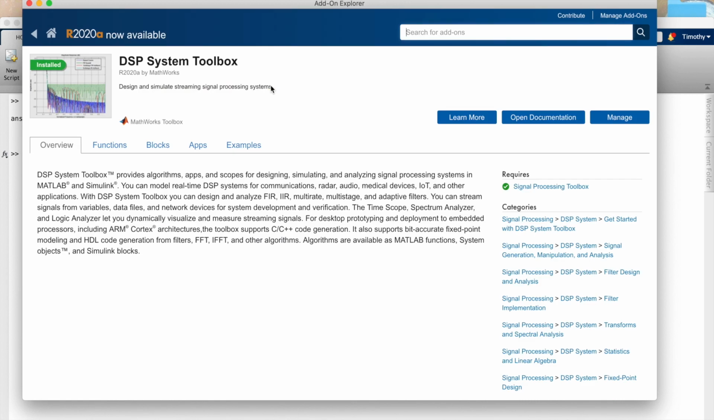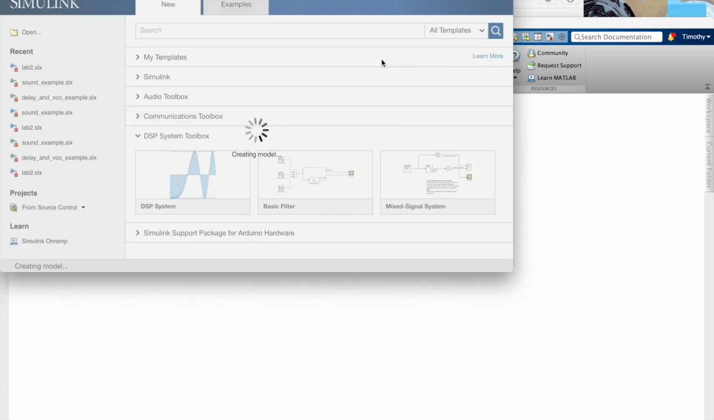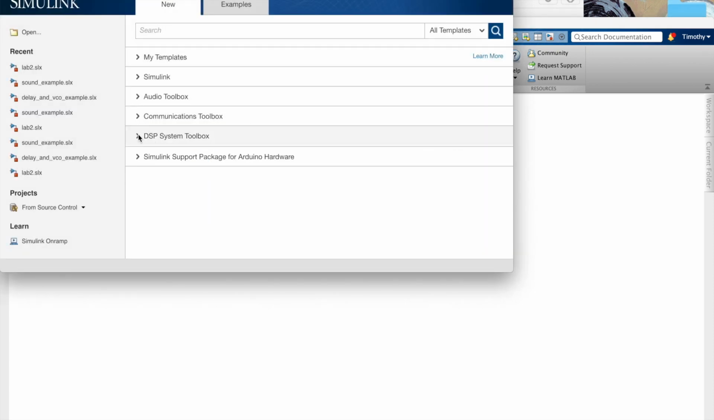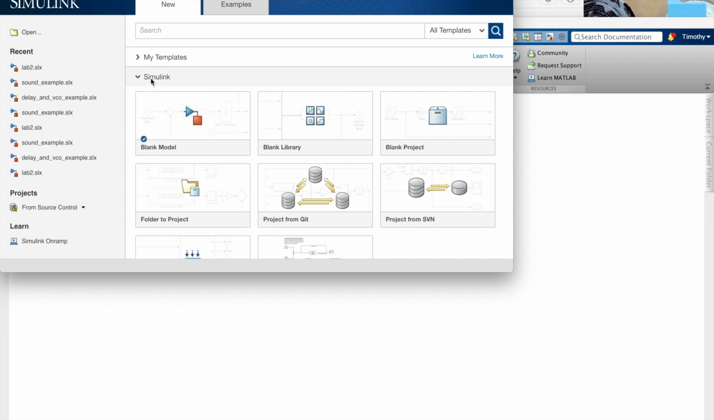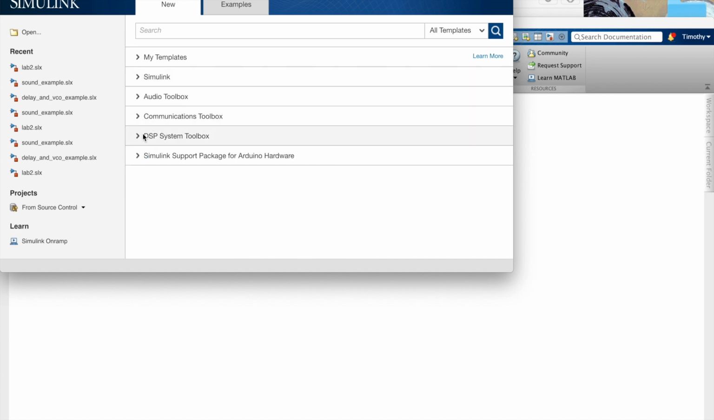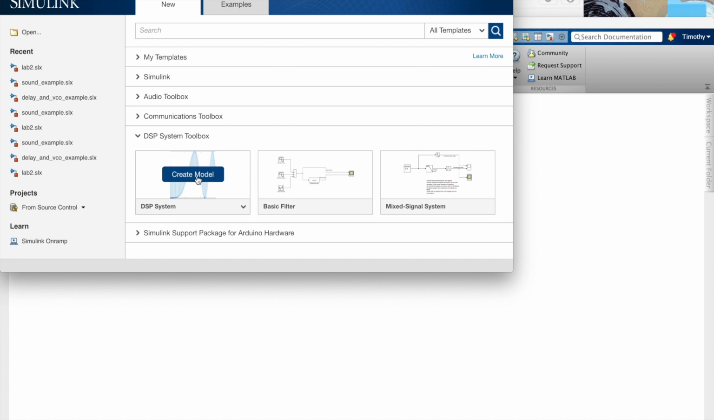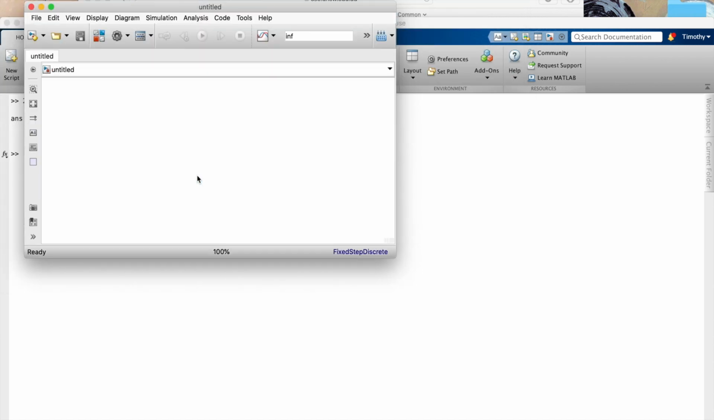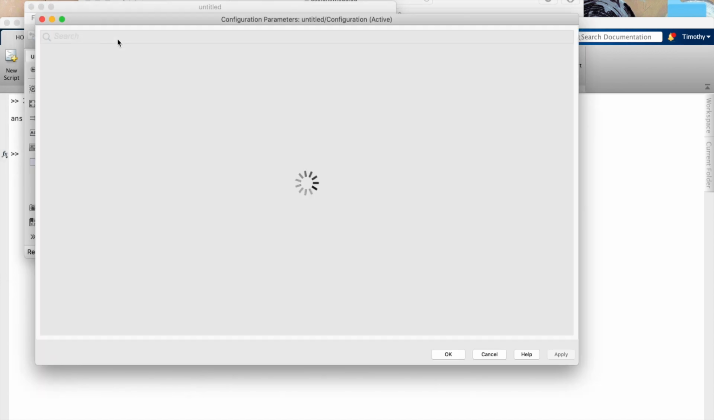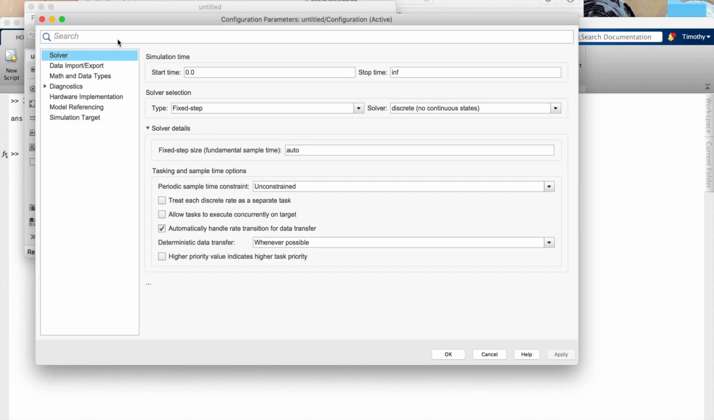Okay, so once you've downloaded them, we can open Simulink. Okay, and you can see here, it'll give you a lot of templates. If you're in doubt, just go with the blank model, but for this course, we'll always go to our DSP system toolbox and create our DSP system. This doesn't change, don't worry if you click the wrong thing, but all it does is if we go into these settings here, these are our simulation settings, it configures them correctly. So just make sure everything's set out like it looks here.